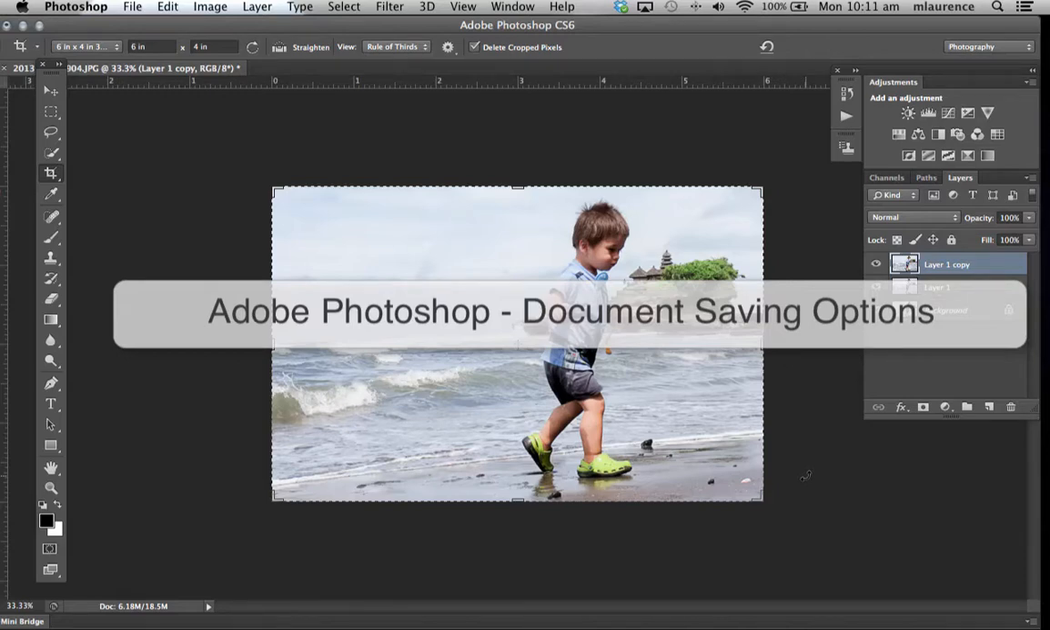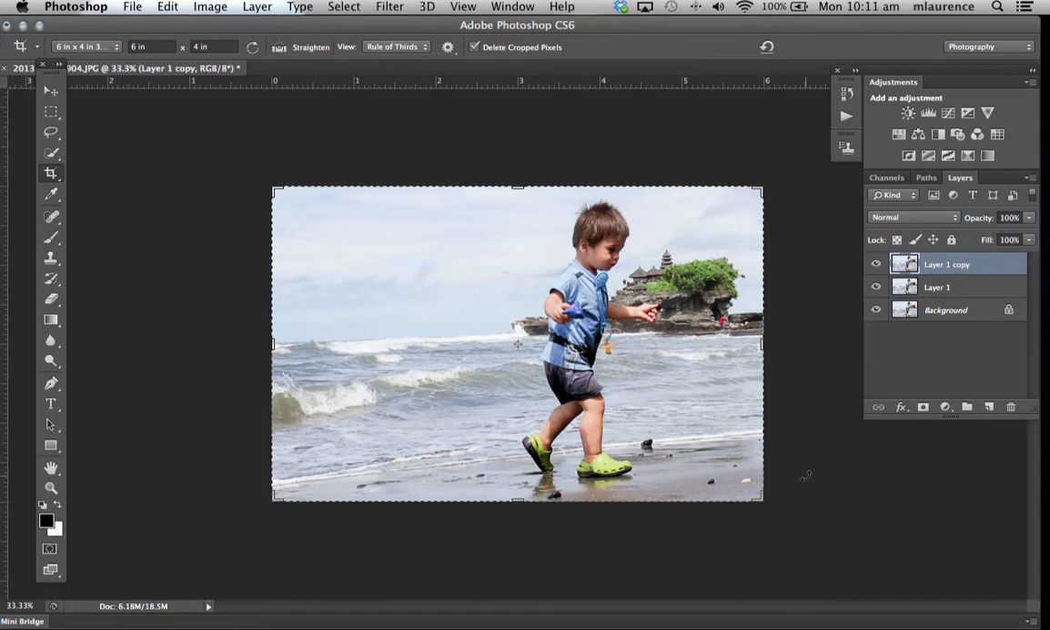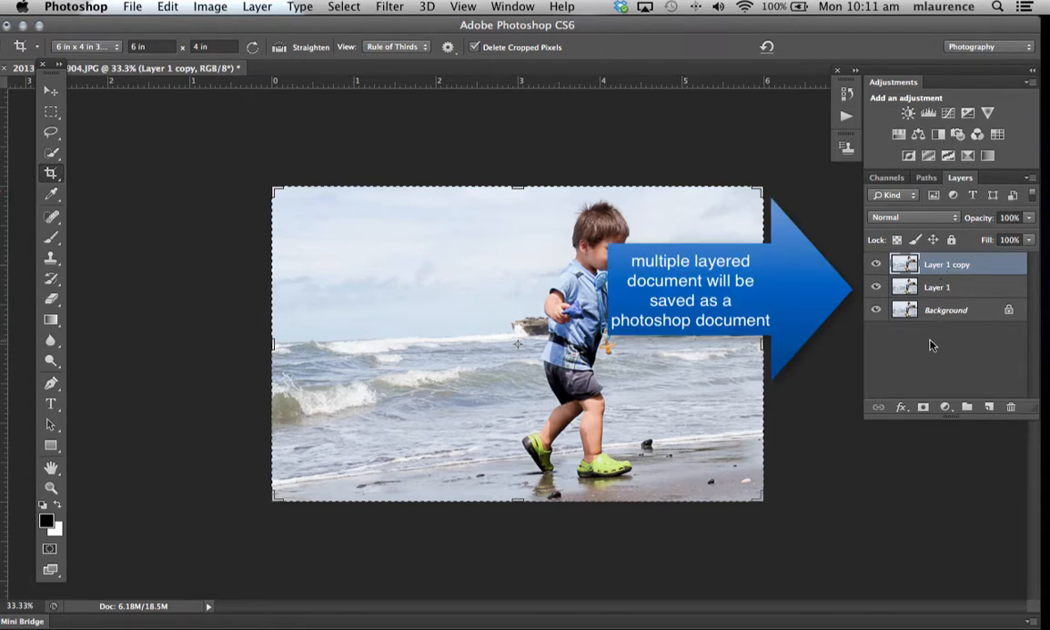This tutorial is going to show you how to save multiple images for different sets of platforms. So let's start out with a multiple layered image that you've been editing from. This example here has 3 layers involved.